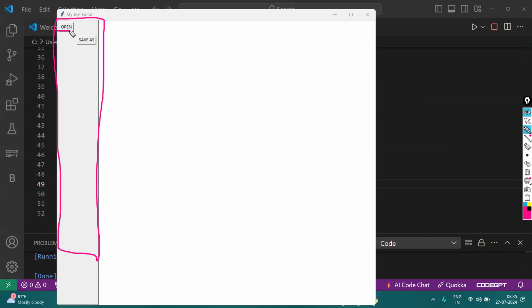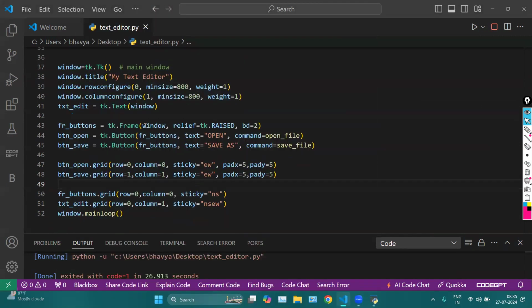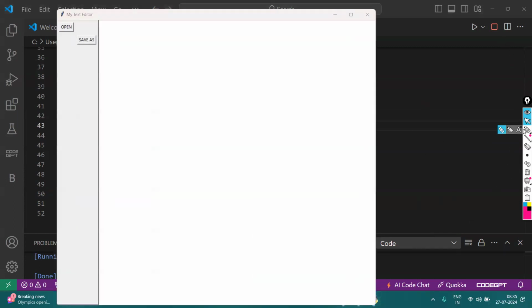Inside the frame, I have 2 buttons, open and save as. So this part is my frame here. So I want this frame inside the main window. Relief is equal to raised. It is like raising, like coming upward. Then border is 2 here. So if I show you, the border is 2, this border, and it is in a raised direction. It is like raising from the bottom.